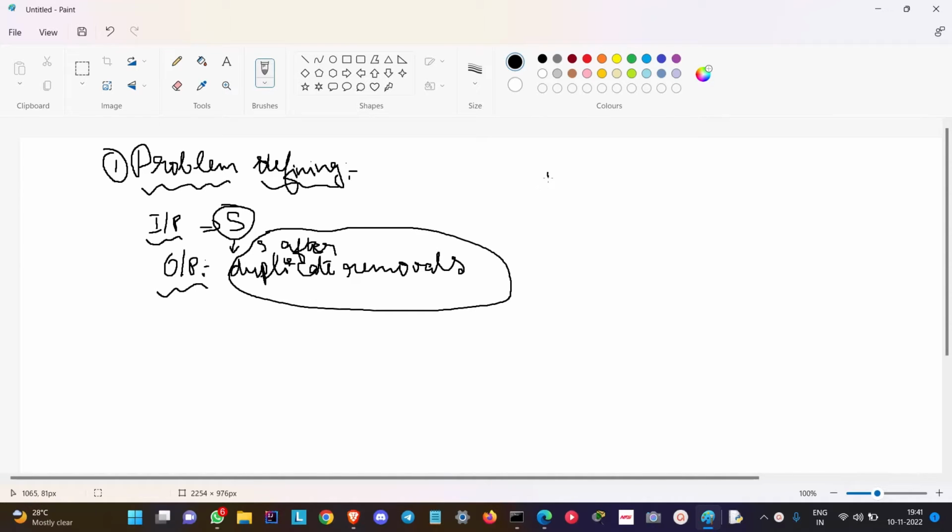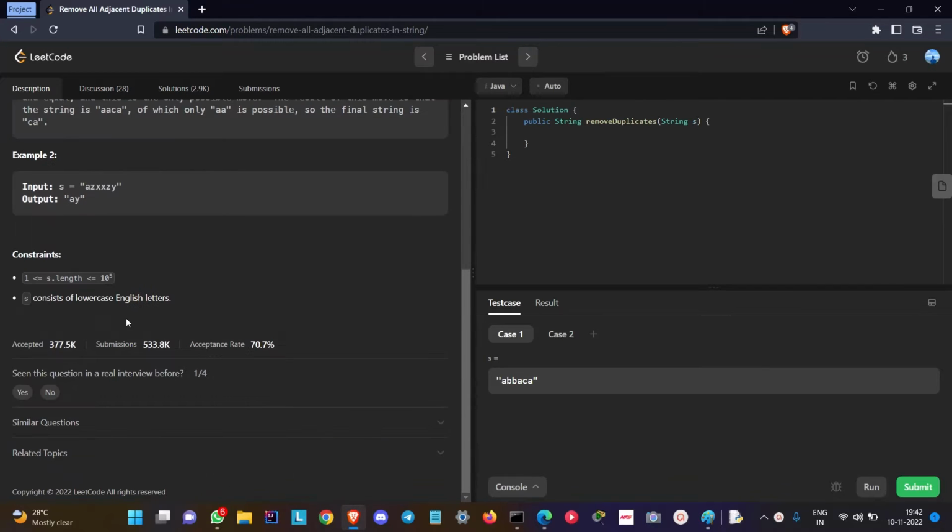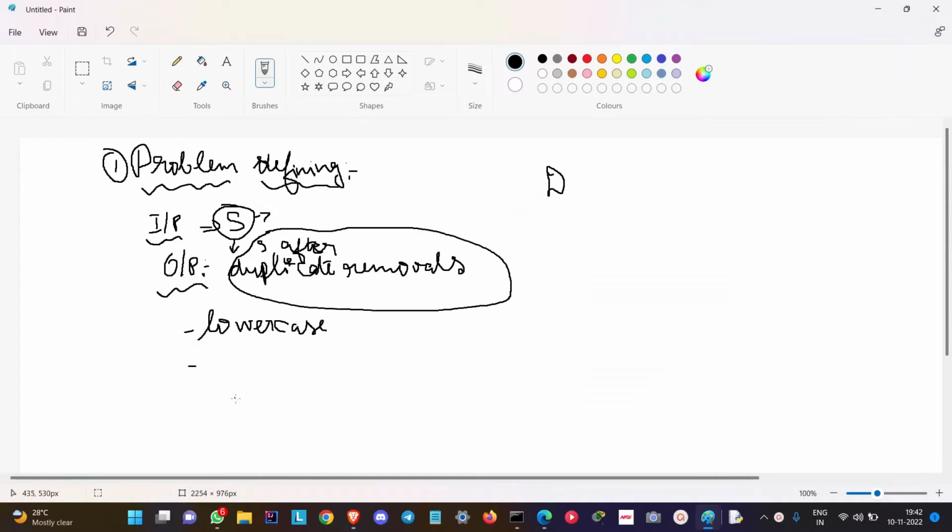So what is a duplicate removal? Before that, what will S consist of? S consists of lowercase English alphabet characters. And what will be the string's length? Can it even be empty? No, I have mentioned that the string length minimum is 1.